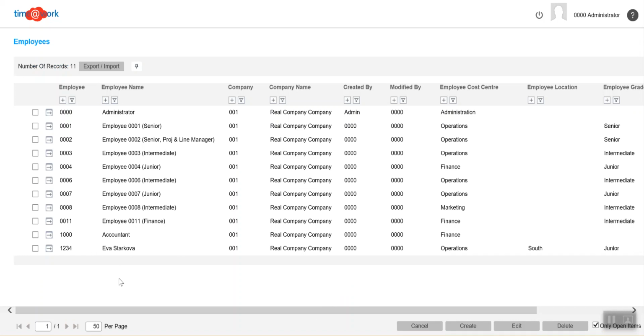And as I said, it's possible to import employees from an Excel spreadsheet. That's what you'll do with this tool here, Export Import. But there's a separate video tutorial that covers that.